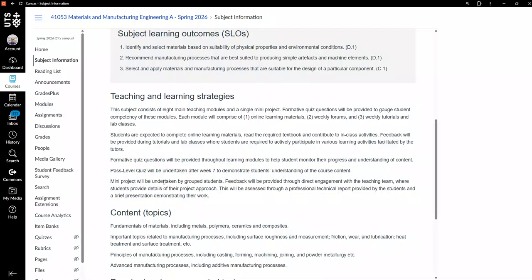The mini project will be undertaken by group students. Feedback will be provided through direct engagement with the teaching team, where the students provide the details of their project approaches. And this will be assessed through the professional technical report provided by the students and a presentation demonstrating their work.